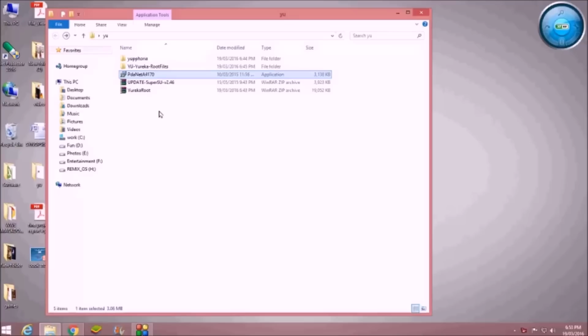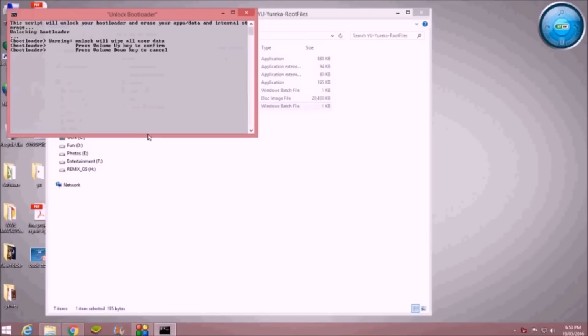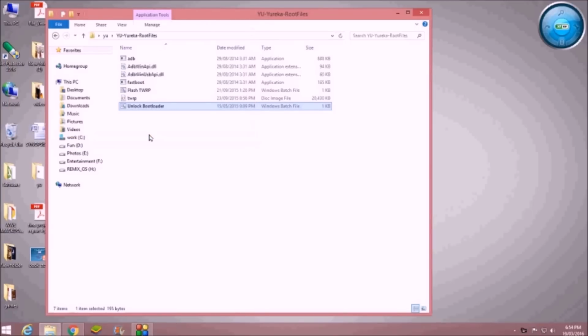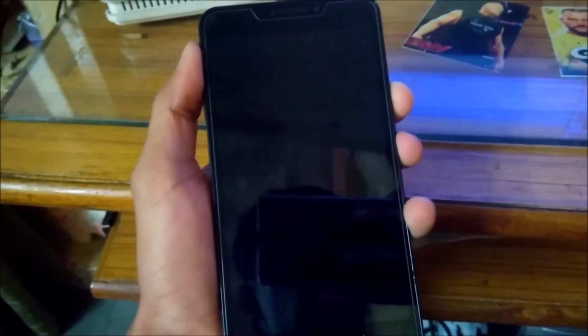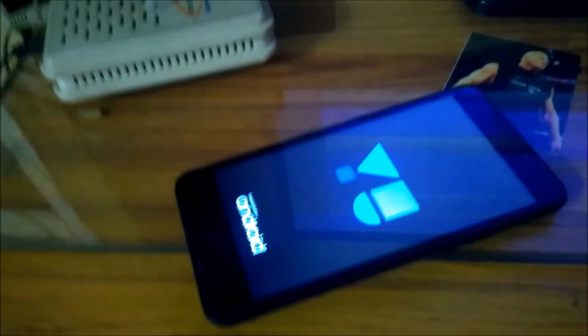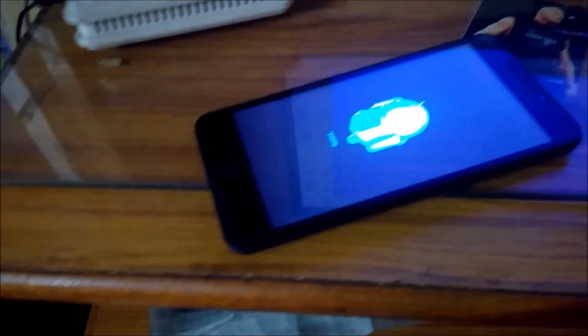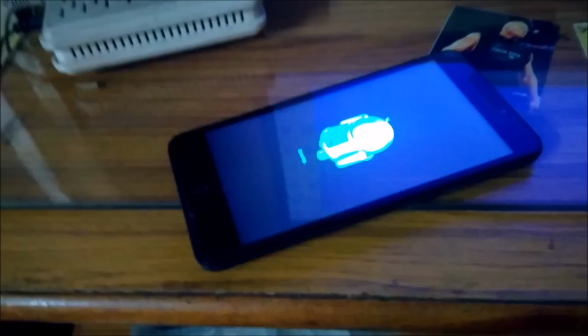So go to this folder, Yureka root file, click on unlock bootloader. Now press volume up to confirm. Please notice that this will erase all your data, so make sure you back up your data. After erasing, it will automatically disappear. Now turn on your phone, disconnect it from the PC. Now it is turning on. It will take some time. As you can see, it is erasing the data. Make sure you back up all the data.